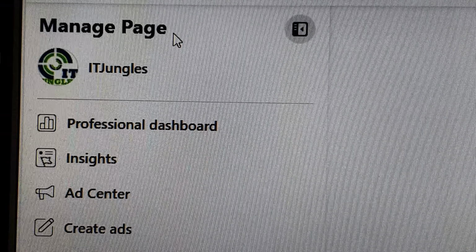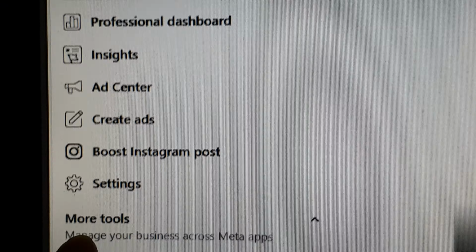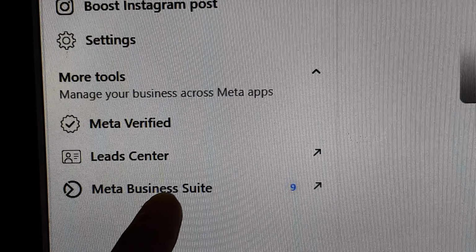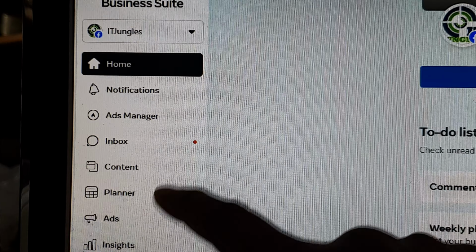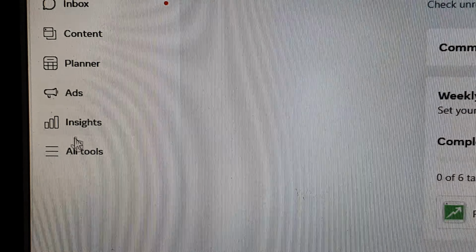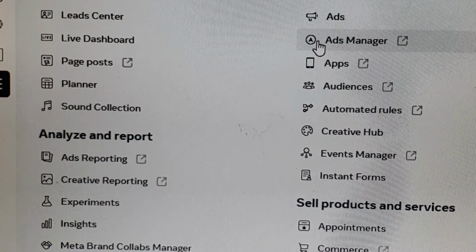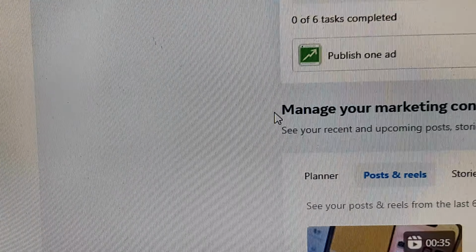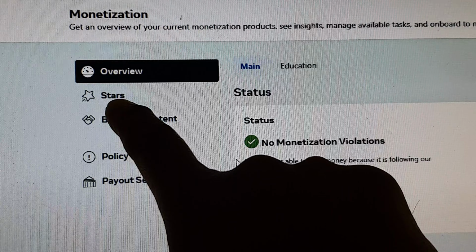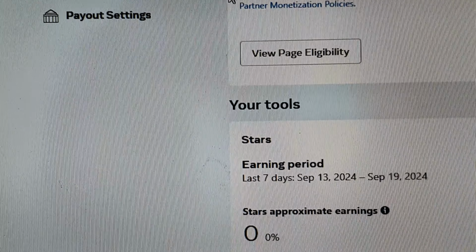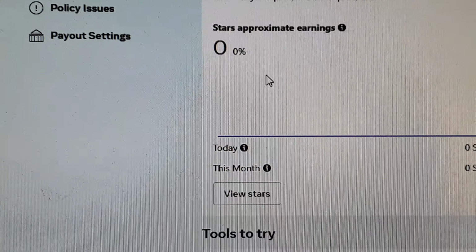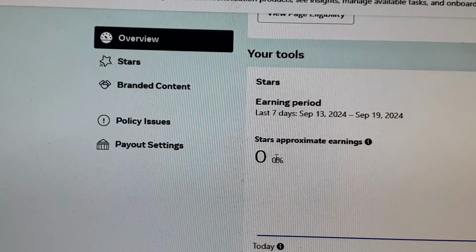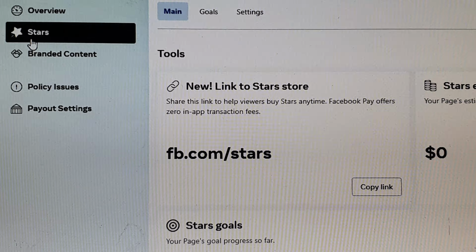Now on the left hand side menu where it says Manage Page, you go down and then click on Meta Business Suite. Next, on the left hand side menu, we go down and click on All Tools. And from this menu, we go down and click on Monetization. And from here, you can set up Stars and you can set up in-stream ads. So click on Stars and that's it.